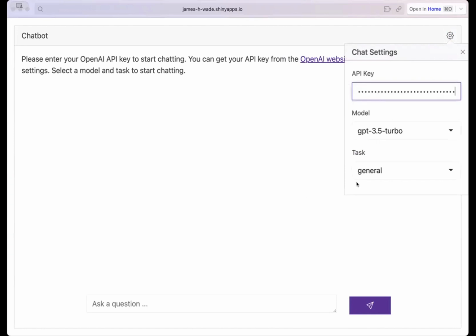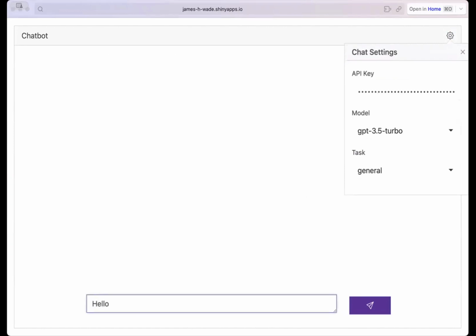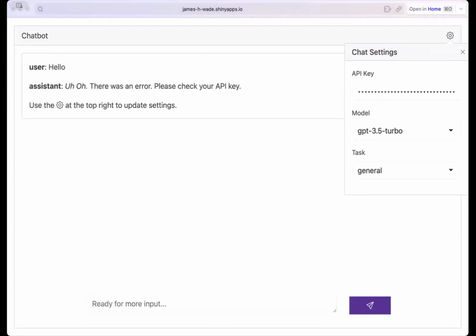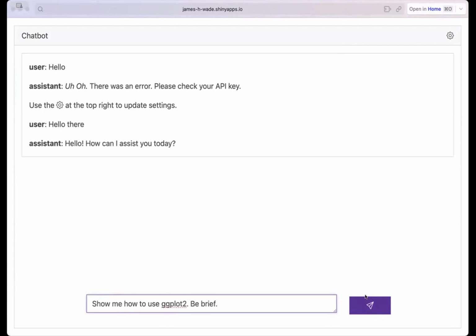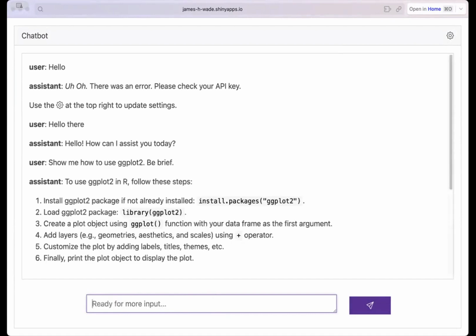I don't think I still have my API key here, but we'll see if we do. I'll say hello. Yeah, so I don't have my API key on the clipboard. Where did it go? Let's just make sure that this is in fact working. There it goes. So show me how to use ggplot2. Be brief.